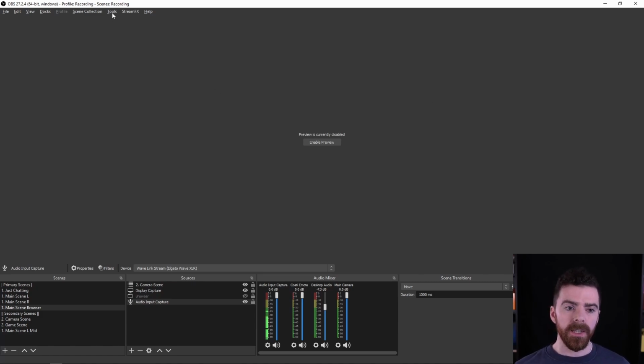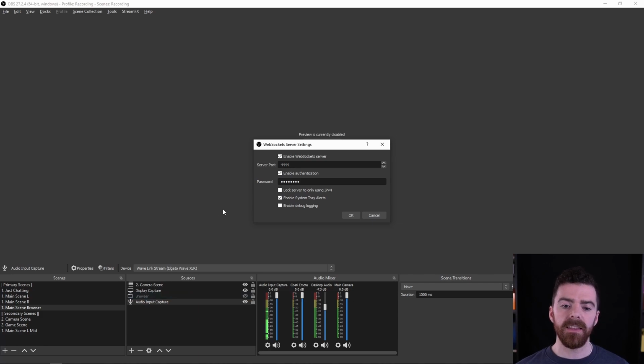From here, go to the tools dropdown at the top of OBS, go down to the WebSocket server settings, and then you will see a couple of different options. Obviously, you need to have the enable WebSockets server button ticked, and then you will see your WebSocket server port as well as a password if you want to have one. You don't need to have one, but if you choose to have one, you can enable that here. Make sure that you know what the port is, as you will need this later. And of course, if you have a password, make sure you know what that is.